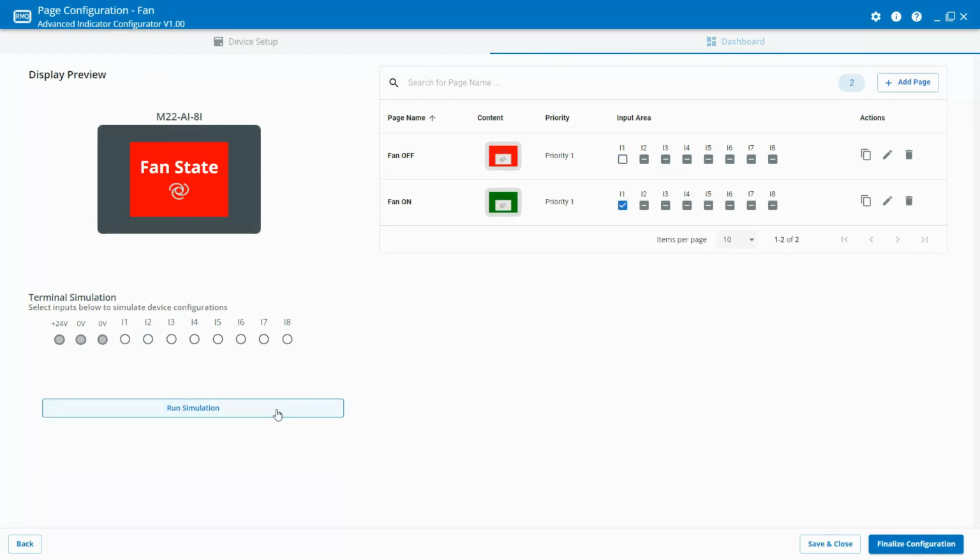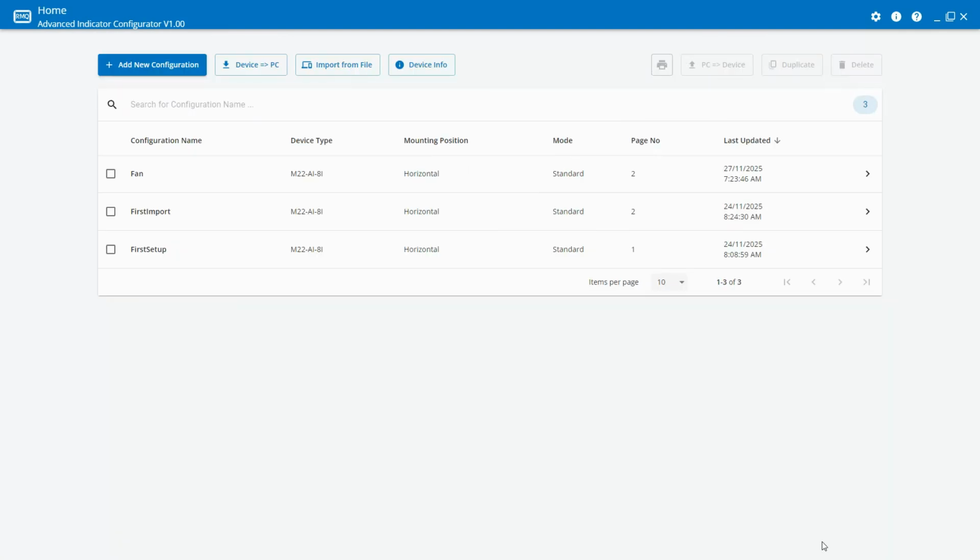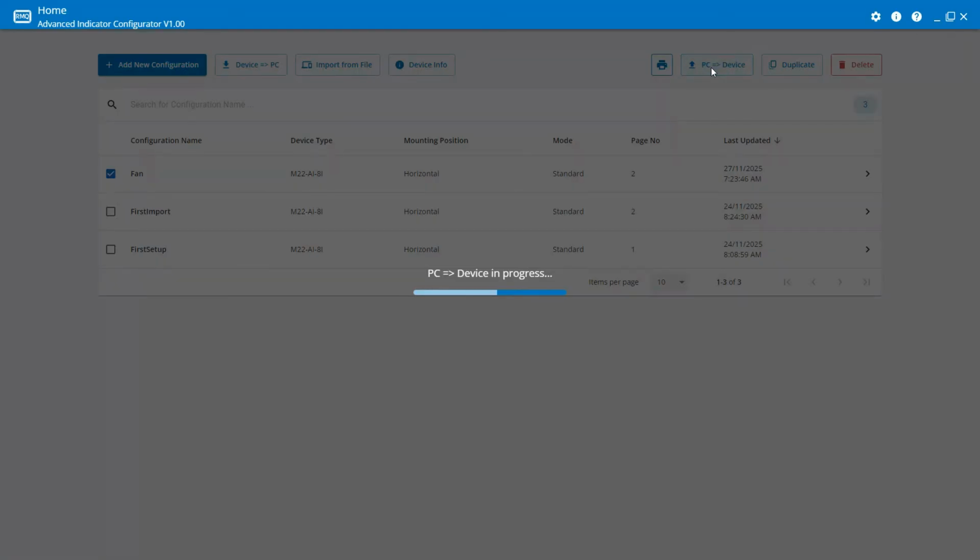If you then start the simulation, the Fan Off page is displayed if there is no signal at I1. If a signal is now applied to I1, the display changes to the Fan On page. Save and Close again to return to the start interface of the configurator. Finally, the created configuration is loaded onto the connected advanced indicator. Confirm with OK.